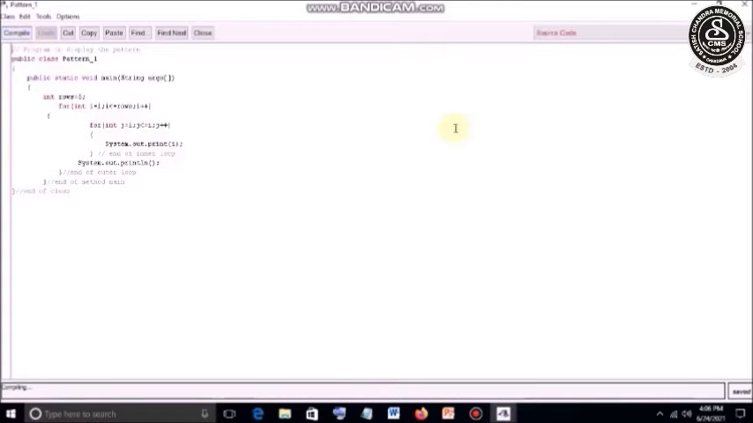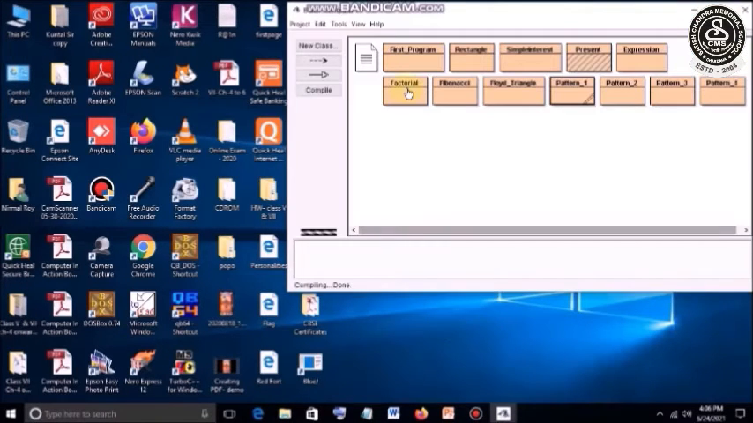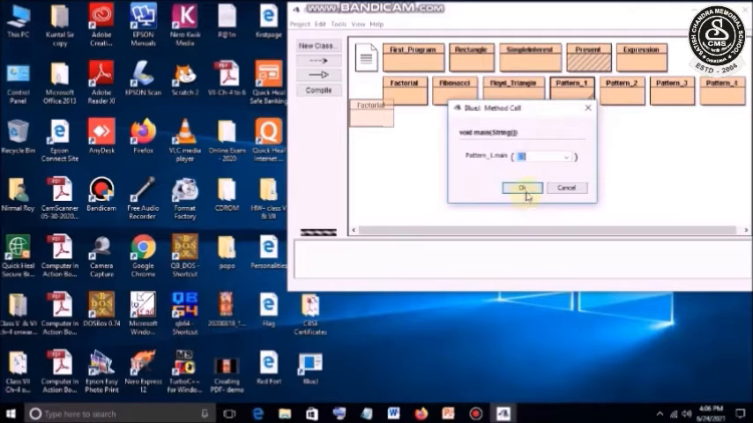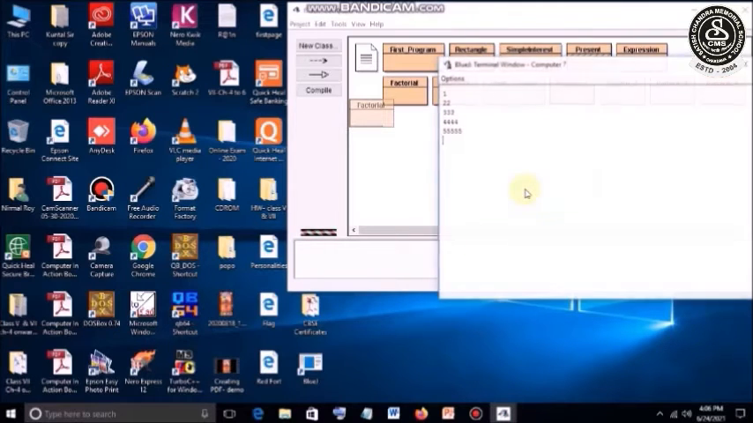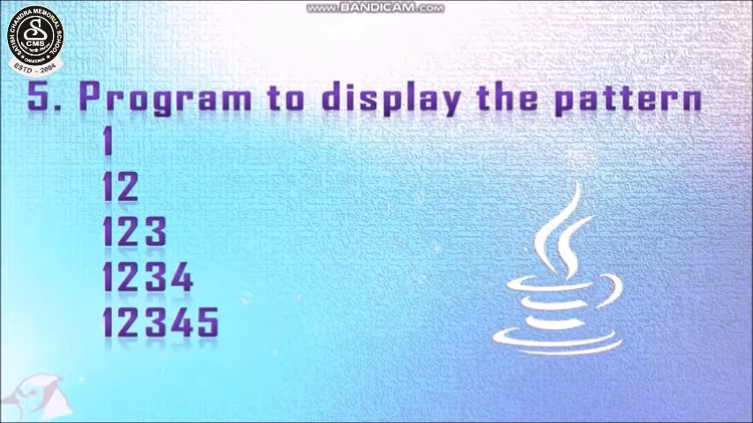So let's compile it. So here is your output. Okay. So next program to display the pattern. This pattern will display. Let's see how.